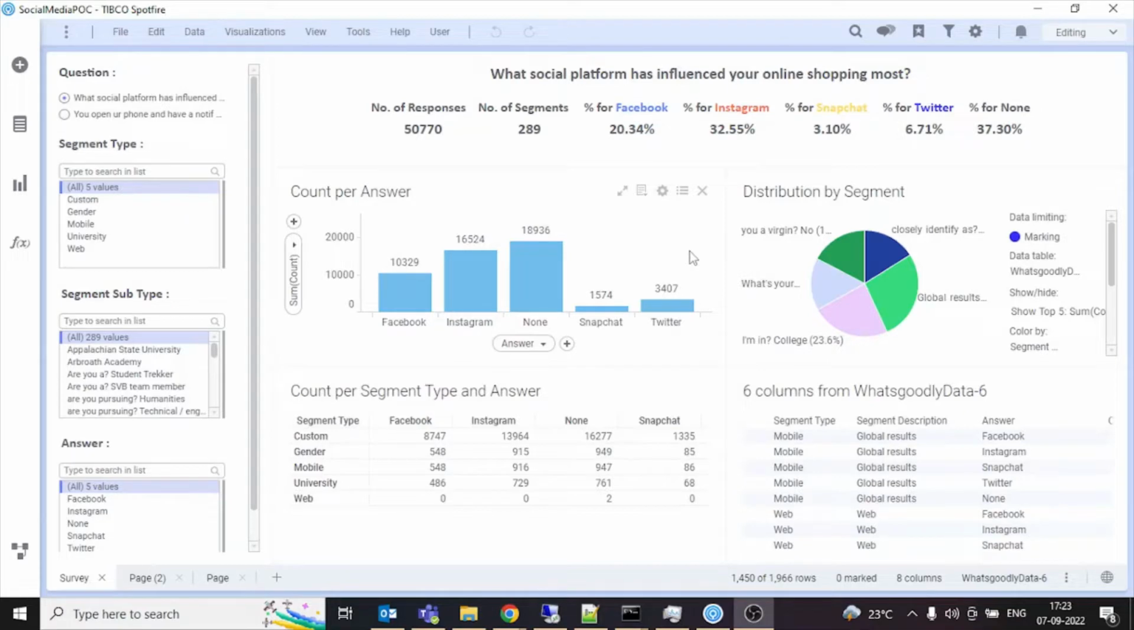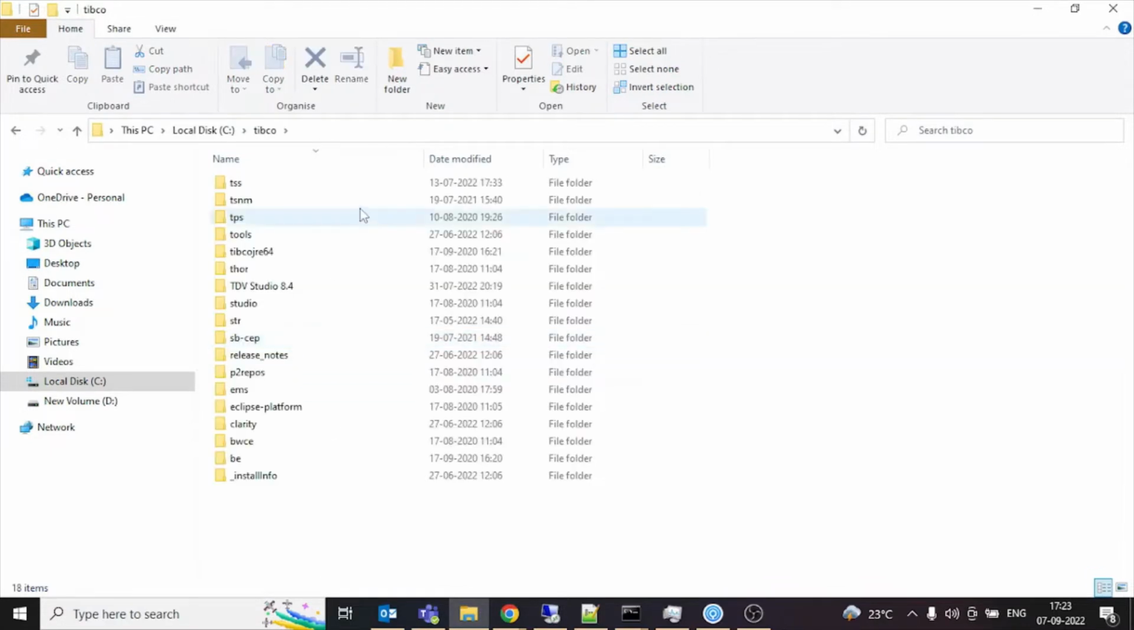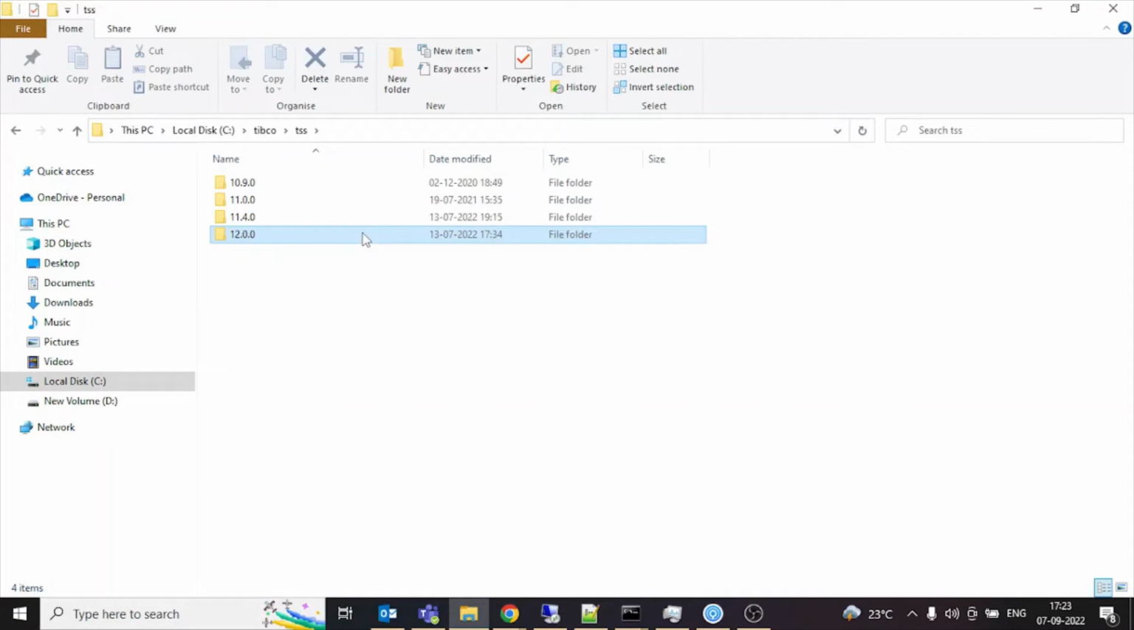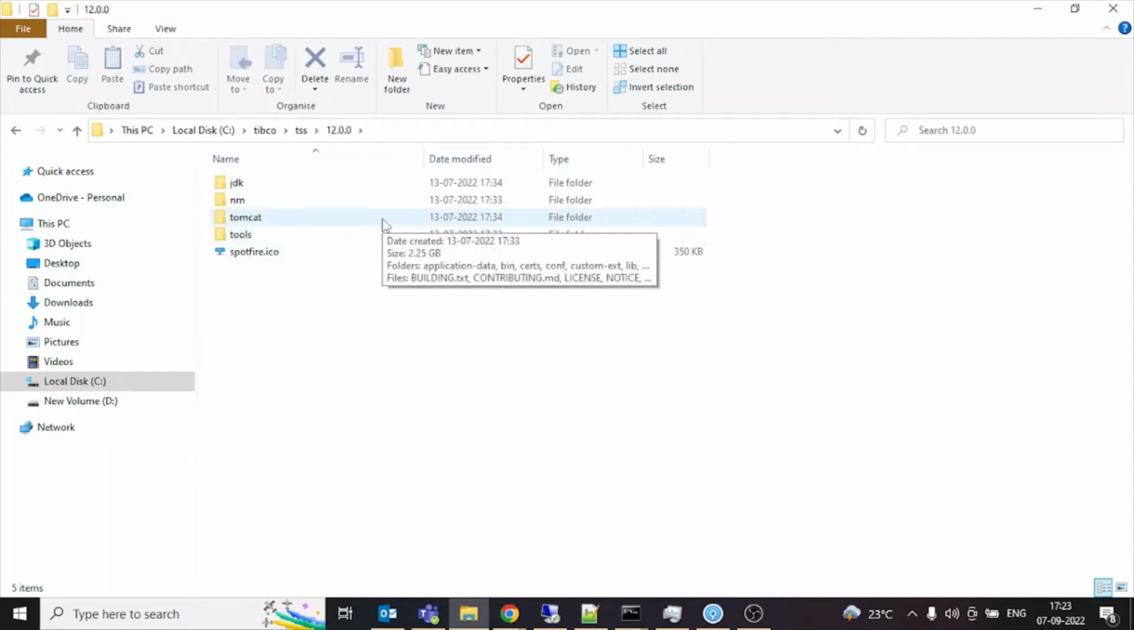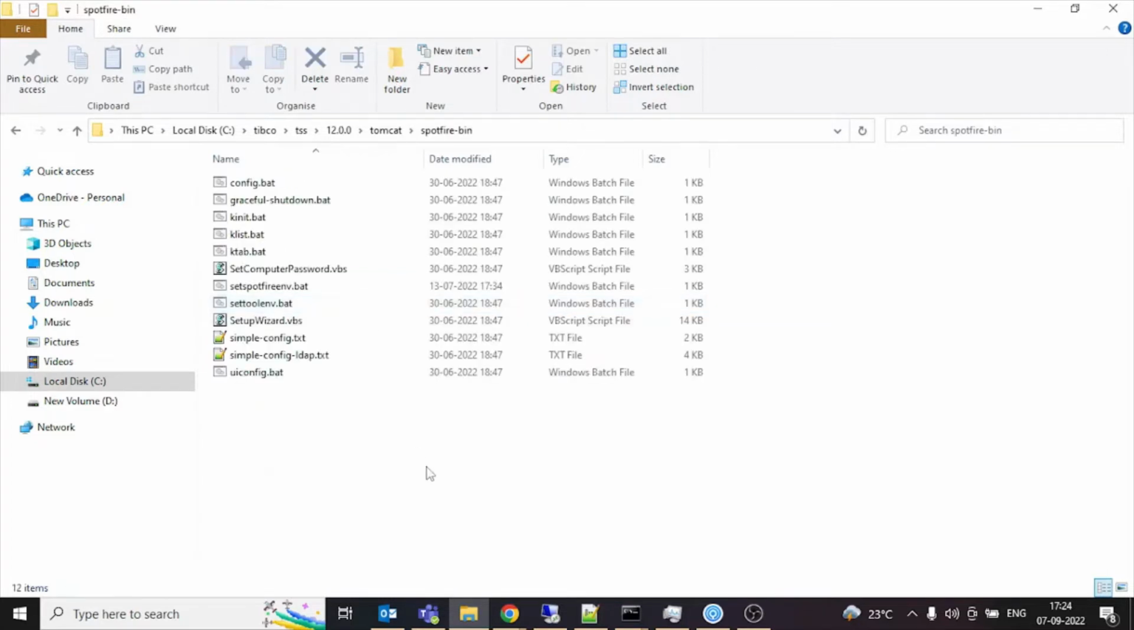So let's start. First thing you need to do, once you log into the Spotfire server, is go to the folder TIBCO TSS 12.0. That is my current version of Spotfire server. In Tomcat you need to go to Spotfire bin. Earlier all the commands were present inside bin, but from I think version 7.5 and later, you can find the config.bat file within Spotfire bin, right?